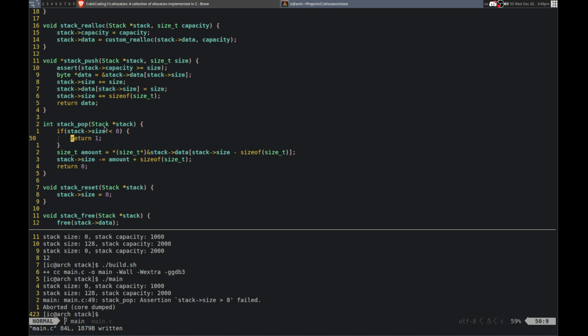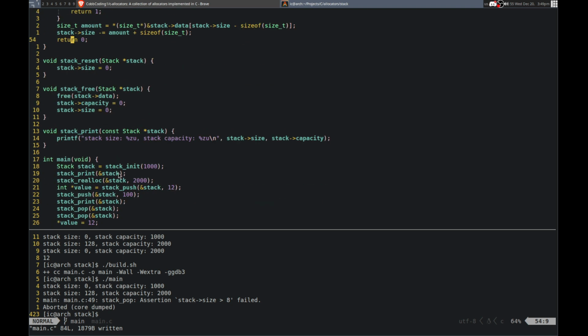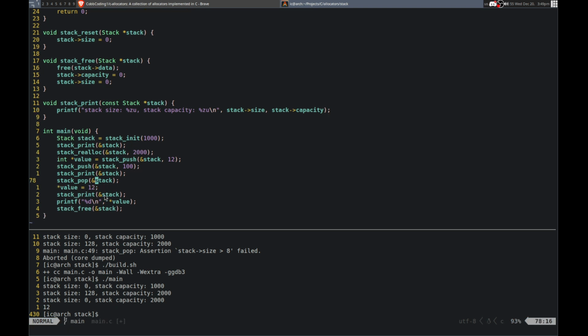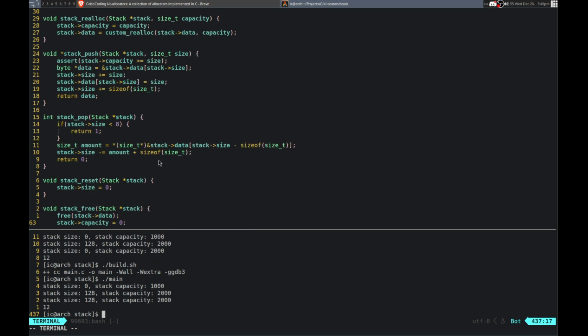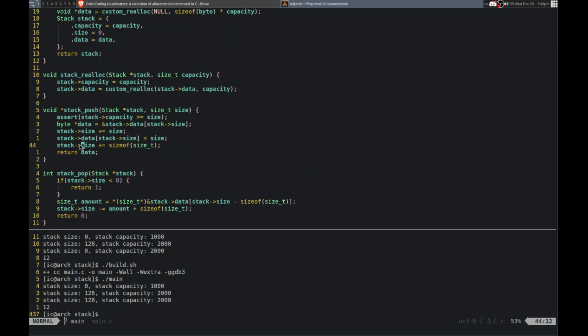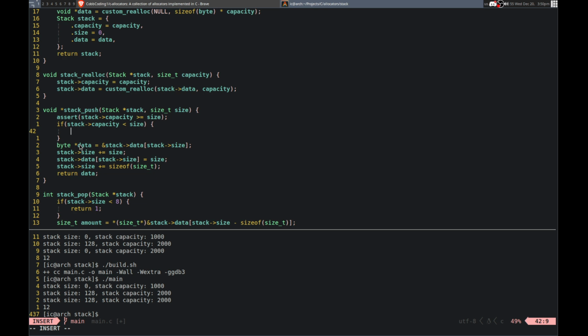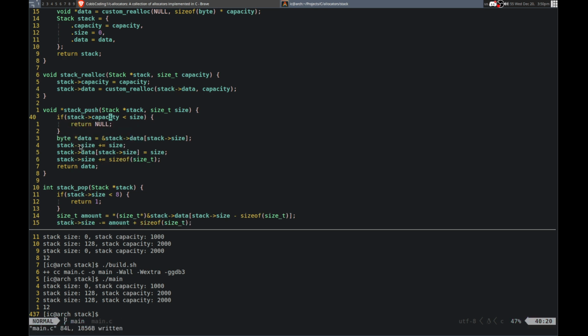Alright, so that'll return an error, and then that'll be better. So, it's not really going to fail now. But yeah, if you actually handle the error properly, then it will fail. And then here as well, instead of the assert, I want to check if stack capacity is less than size, then just return null. Okay, and there we go. So that should be good then.